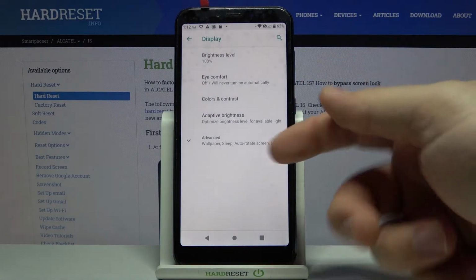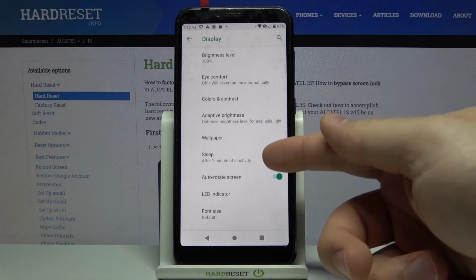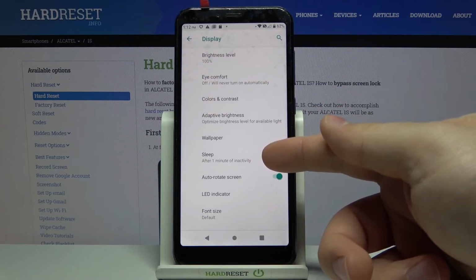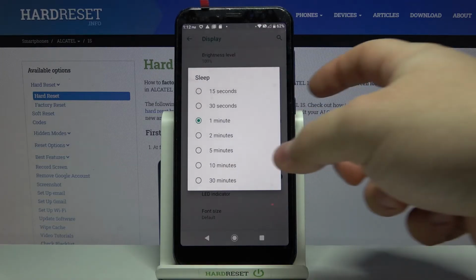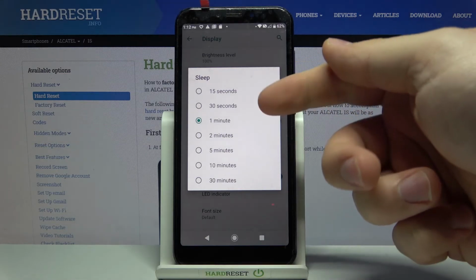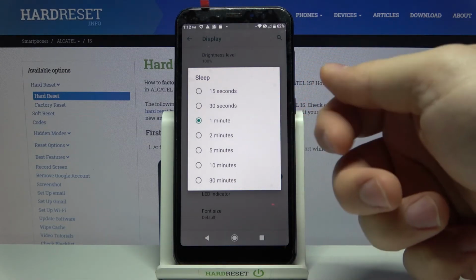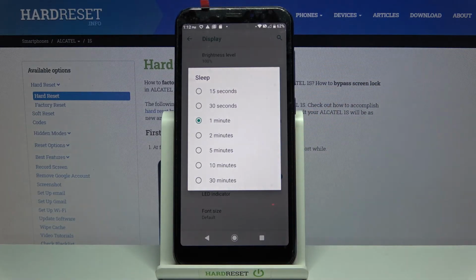Here tap on advanced. Then select sleep option right here below the wallpaper. And now we can select a few options. First one is 15 seconds, second one is 30 seconds. Next we have 1 minute, 2 minutes, 5 minutes, 10 minutes, and 30 minutes. Select the option you like by tapping on it.